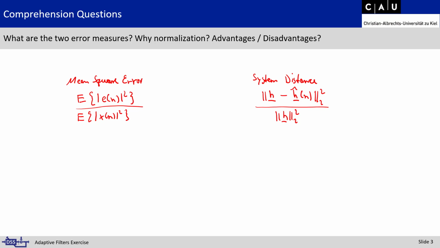Here I mean with common reference point also that I take some variables that don't necessarily concern the algorithm itself out of the equation. And here this is the input power and also the power of the original impulse response.